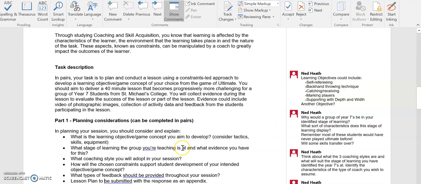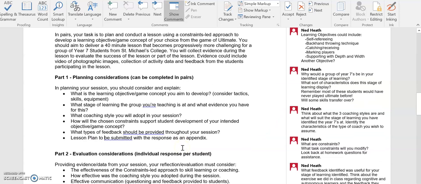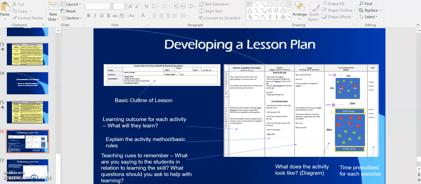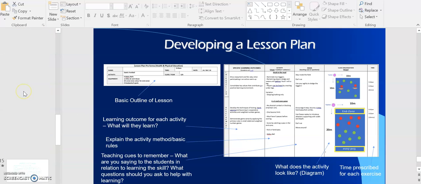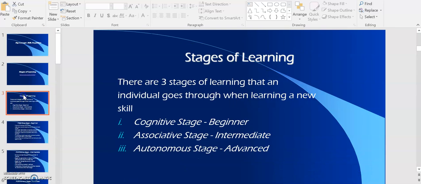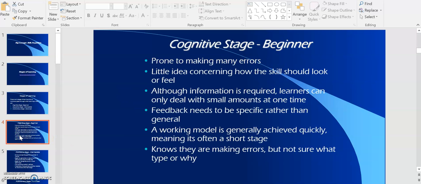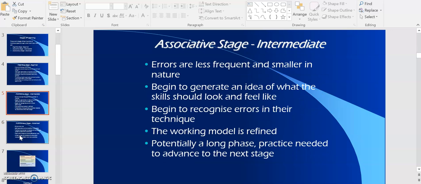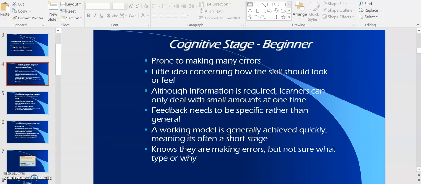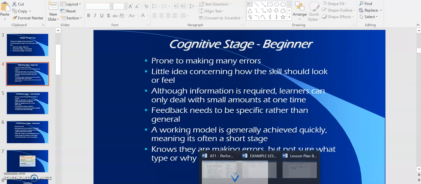Then you need to consider what stage of learning you think these Year 7s would be at. So you should know the 3 stages of learning. If you don't, you need to refer to the PowerPoint, which is also attached on Sentral, which we've been looking at, and you'll be able to look at the 3 stages of learning. And from our class discussions, you should be able to pick which stage of learning a group of Year 7 students who have not completed Ultimate Frisbee before would be at.